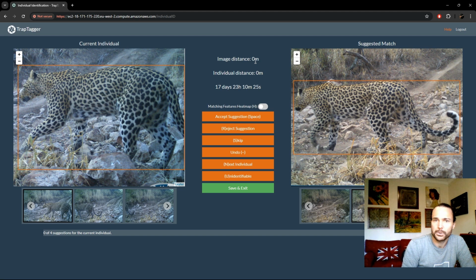Some other things that are worth pointing out. Working out from the top here, with the image distance, that's the distance between the current pair of images we're looking at, in meters in this case. Then you've got what we call the individual distance. That's basically the shortest distance between the two areas covered by the individuals.